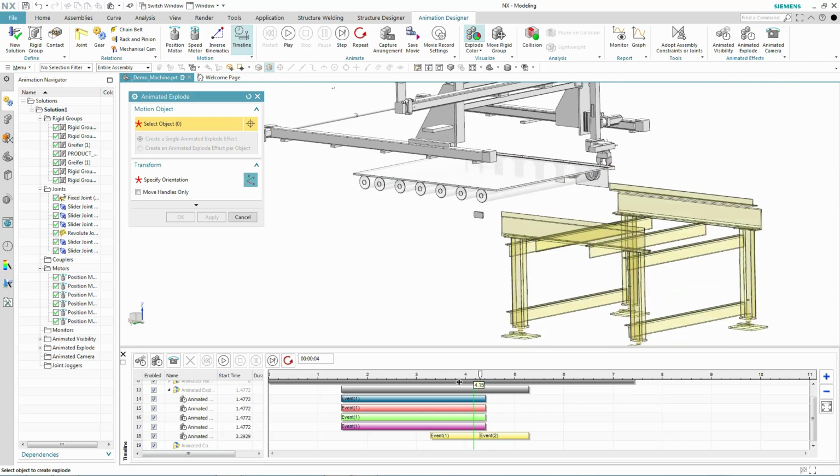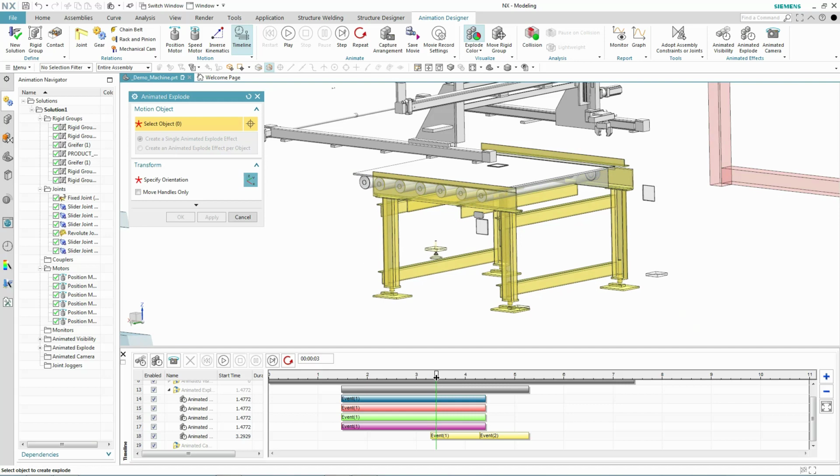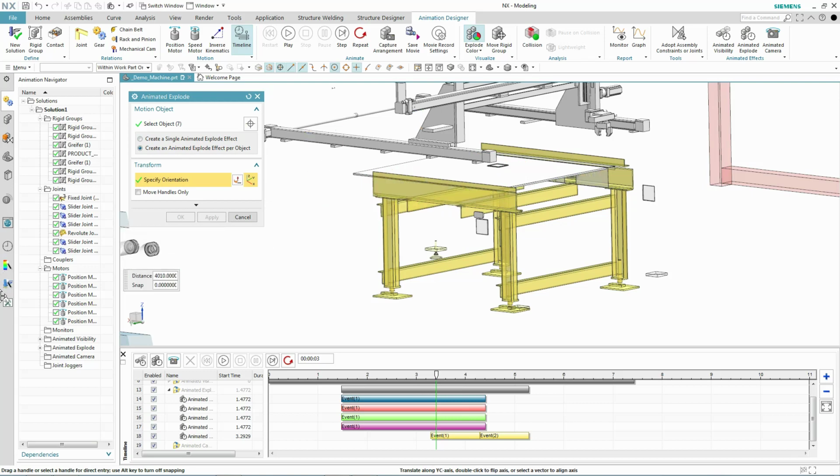There we go. Now maybe at this point in time I want these rollers to kind of shoot out. So the other key thing here is notice that these effects that I'm adding, whether it's a visibility or explode, it happens at the point of cursor, so I can control exactly when things happen. So I'm going to pick these rollers, I'm going to change an option here to create an explode event per object. So it's going to do them independently, and I can control them all one by one.